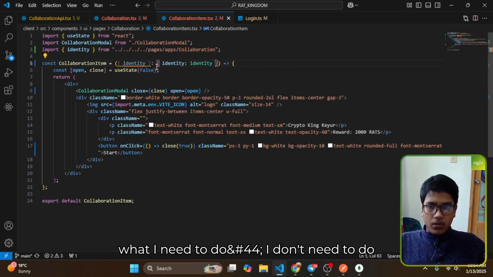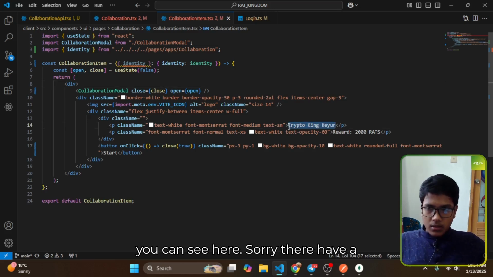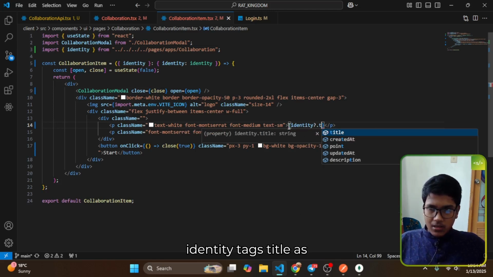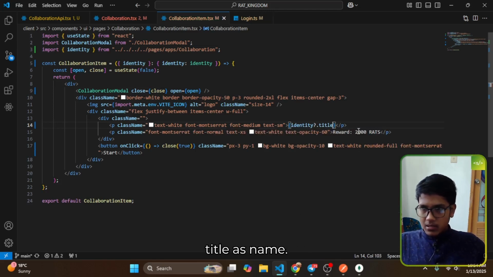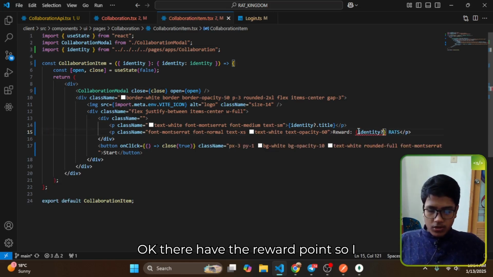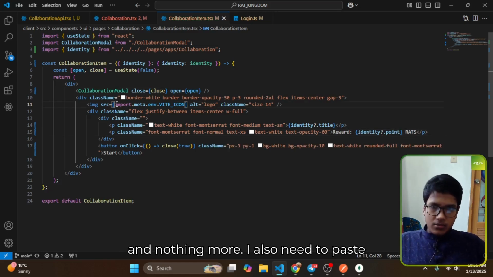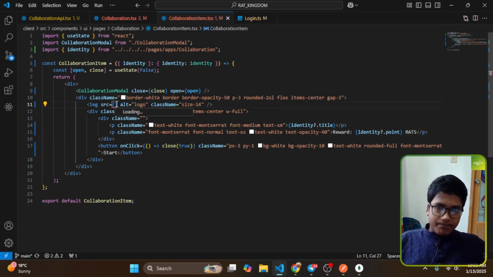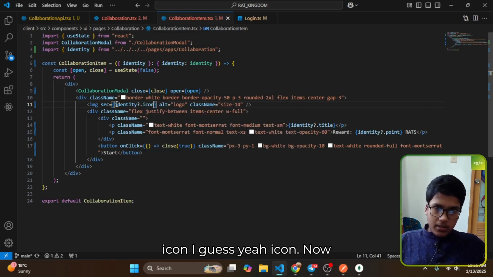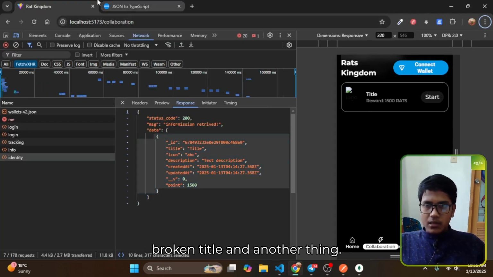Great. Now what I need to do, I don't need to do anything more. Now they have a key, you can see here, sorry, they have a title, and I just need to replace that identity title as title, okay, as name. Okay, they have the reward point, so I just need to type here identity dot point, and nothing more. I also need to paste here the logo identity. Then they have an icon, I guess, yeah, icon. Now if I check here, you can see icon is broken, title and another thing.